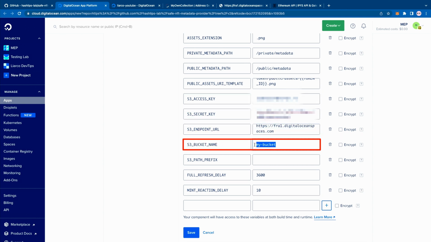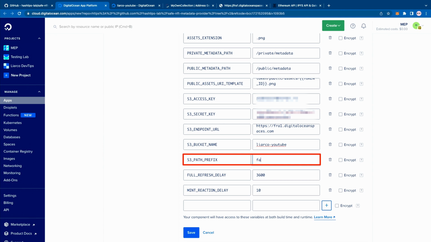The bucket name is Liarco-YouTube. And the prefix is my main folder called fake-token. If you place your files into the root path of your bucket, then you can leave this blank. The last two variables are used in order to configure the app behavior.